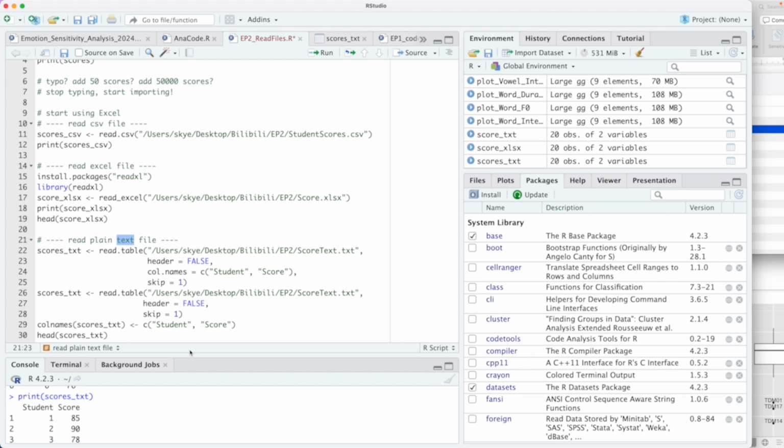And if you want to do some practice, you could search and find some data and input it manually or save it in CSV, Excel, or text files and load it into R by yourself.